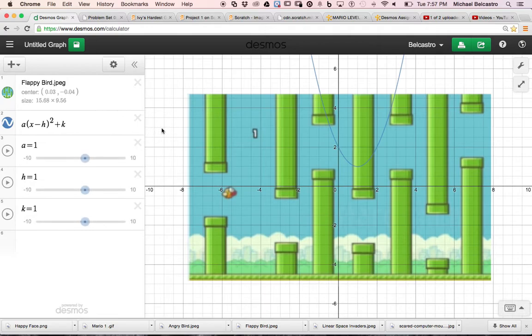So what's neat about Desmos is I can put sliders in for those variables. Okay, so the a value clearly flips our quadratic. It also stretches and compresses it. The h value will move it left and right. Okay, and the k value moves it up and down. And here we go. I've already lined it with the bird.